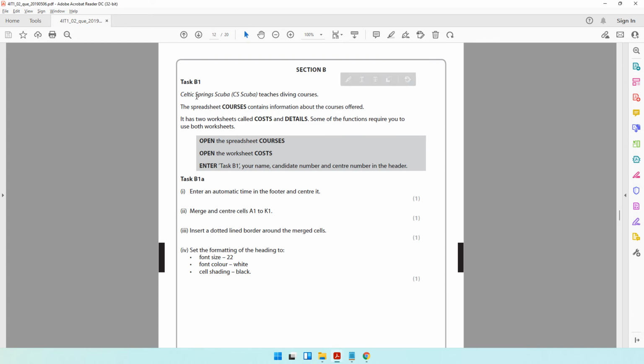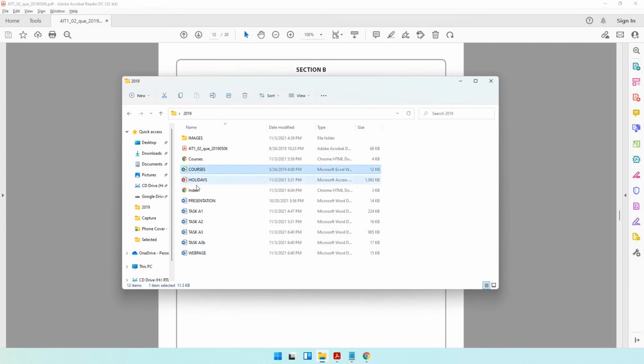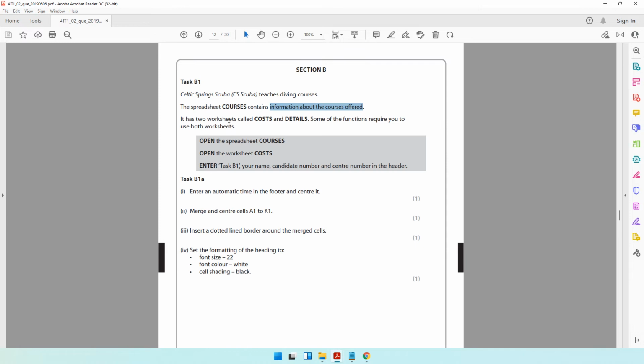Over here it says Celtic Spring Scuba teaches diving courses. The spreadsheet courses contains information about the courses offered. Do check, do you have the spreadsheet courses with you? Yes, I do have it. You also should be having it with you. It has two worksheets called costs and details. Some of the functions require you to use both worksheets. Open the spreadsheet courses, open the worksheet costs, and enter these details in the header.